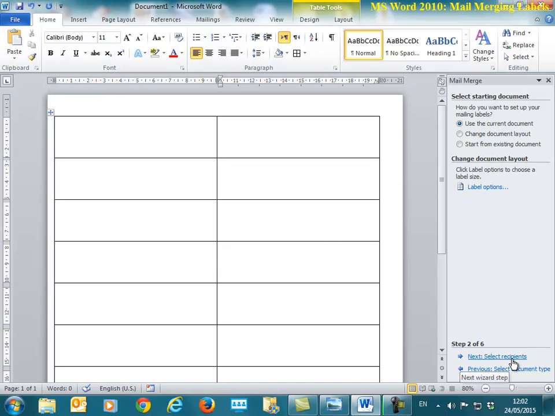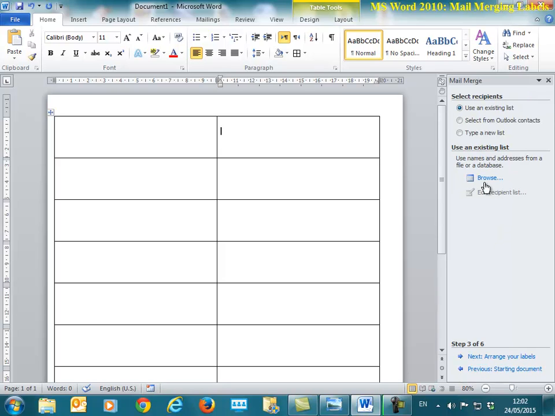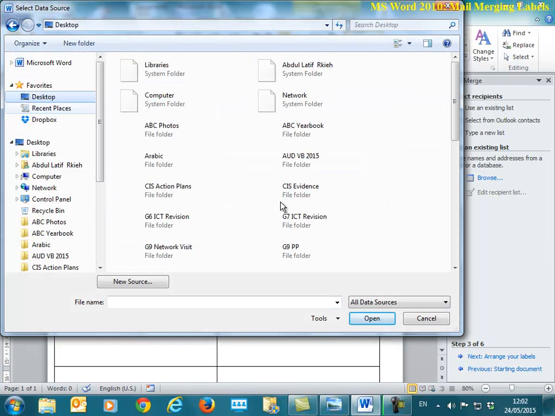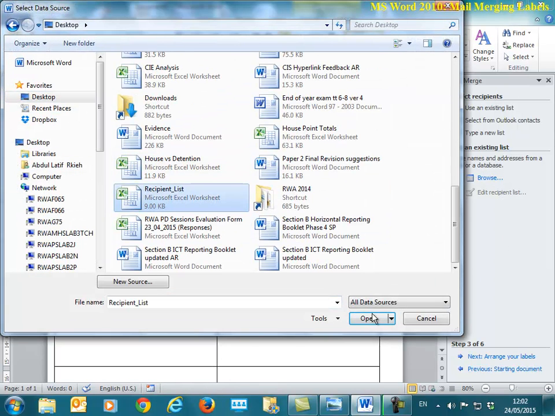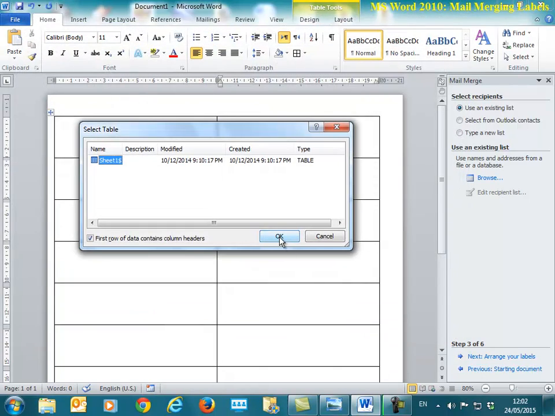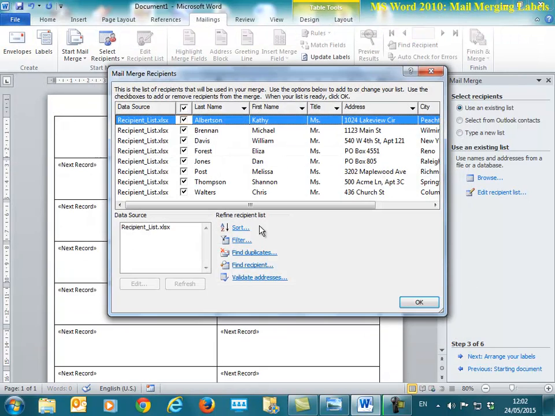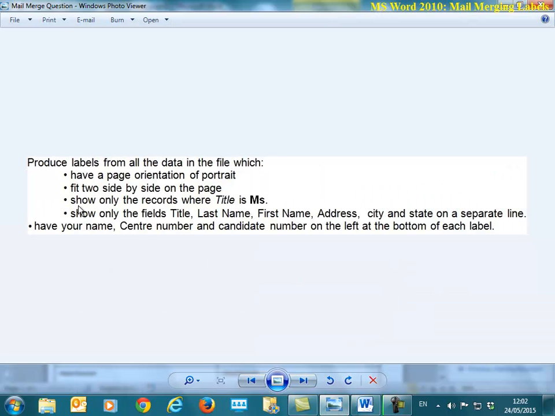Now I'm going to choose select recipients list. This is where I'm actually going to choose where am I getting my data from. In this case, it's going to be on the desktop. The file is called recipient list. Click open, click OK. It only has one sheet. Here's my data. Remember, there was one more thing in there.